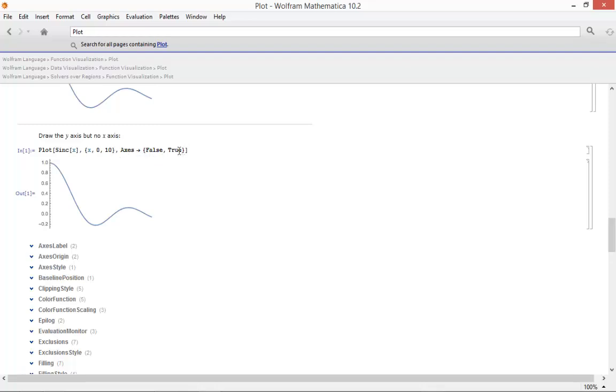So in this Axes -> {False, True}, you can see, okay, well, it's showing me the y-axis but not the x. And so this False here applies to the x-axis. The True probably applies to the y. I'm putting those in braces because these both are axes options, so I don't have a separate Axes arrow for the x and Axes arrow for the y. You just have Axes arrow and then list everything out.